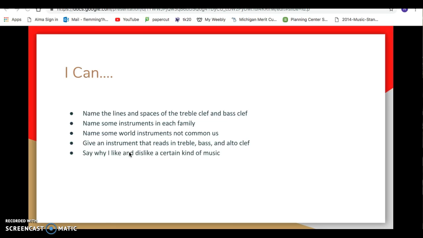First, I'm going to talk about I can statements. This would go in a pacing guide, and that's where I would start. It's for goals for students to have. Like, I can name the lines and spaces of the treble clef and the bass clef.